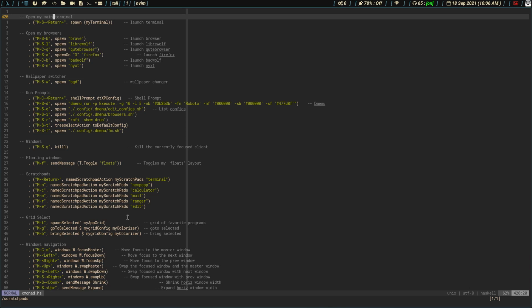Again, this is a real quick and dirty description. I'm not going to re-edit my file to go through it. Maybe one day when I actually go through my entire file, I'll just rebuild it on camera and kind of walk through how to do that. But that's it on XMonad.